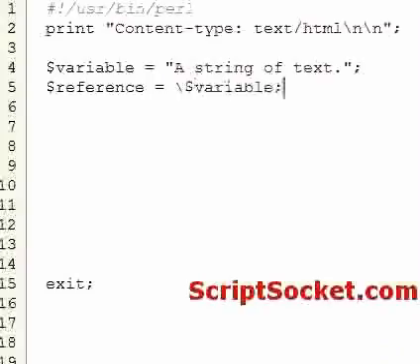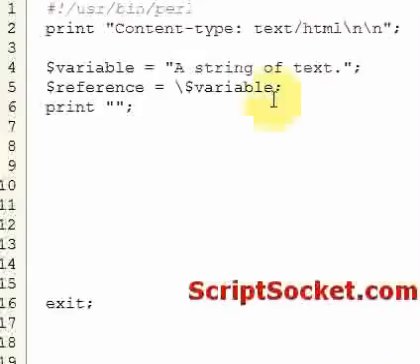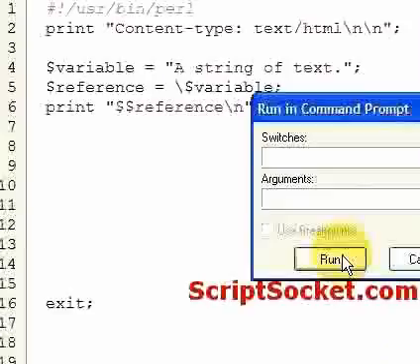And now if we want to print our reference to that variable, now, because our variable is a scalar, we dereference it with the $, and then we type the name of our reference. Now let's run this. Prints out a string of text.